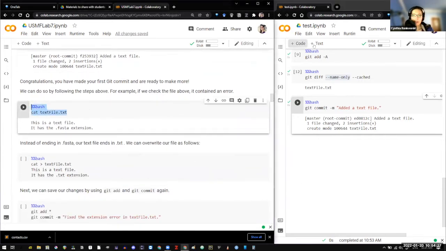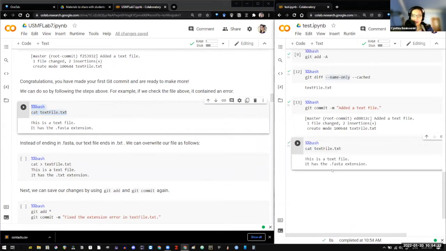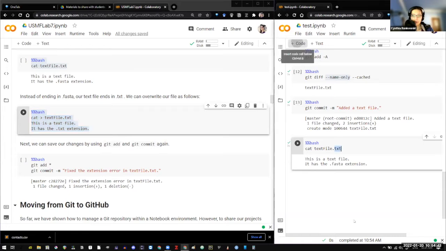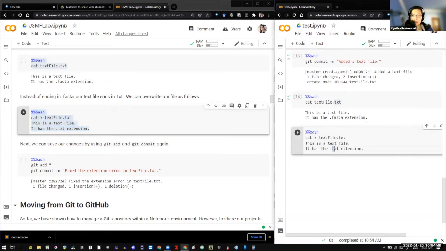However, as I mentioned earlier, there's actually something a bit wrong with our text file. As you noticed, it says .fasta extension but the text file actually ends in .text. So we can use the Unix commands that we've learned before to change the contents of this file. And instead of .fasta, we will change it to .text. As a reminder, this redirection operator will overwrite anything that's in this file. So by pressing play there, we just replaced everything in that file with the correct version.